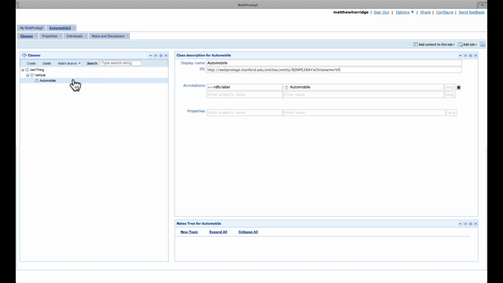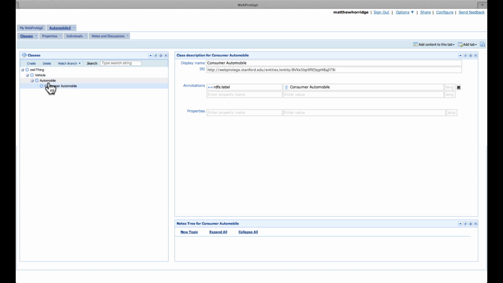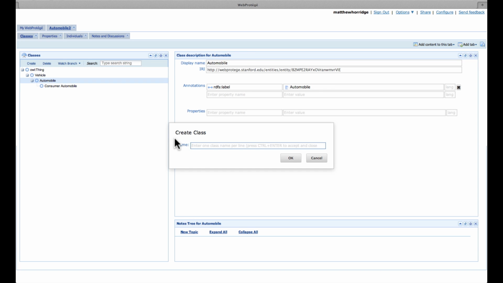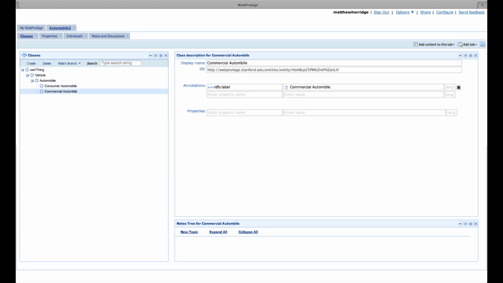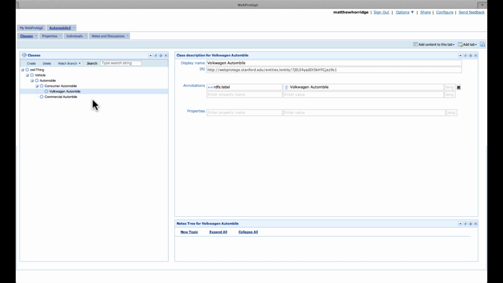So I'm going to select automobile over here and create a new kind of subclass of automobile. So consumer automobile. And also I'm going to create another subclass, commercial automobile. And now under here I'm going to create some different kinds of automobiles. I'm going to focus on Volkswagens in this ontology. So we're going to create different kinds of Volkswagen cars.